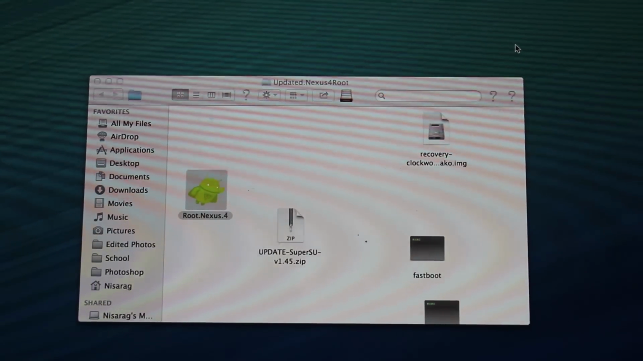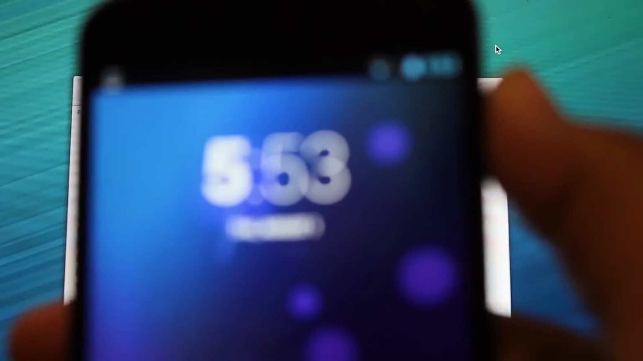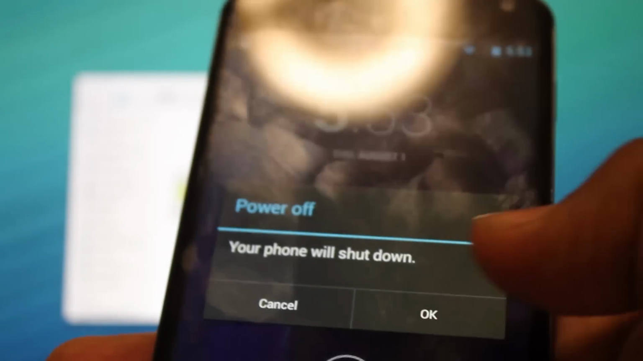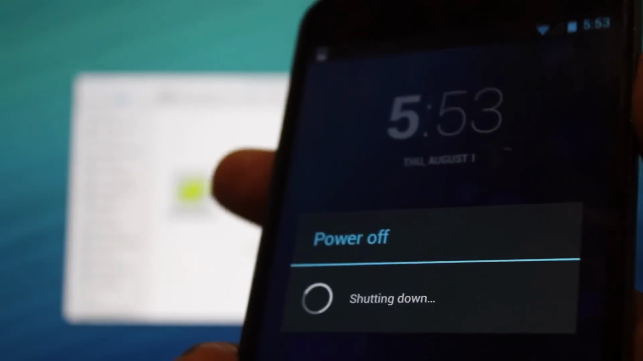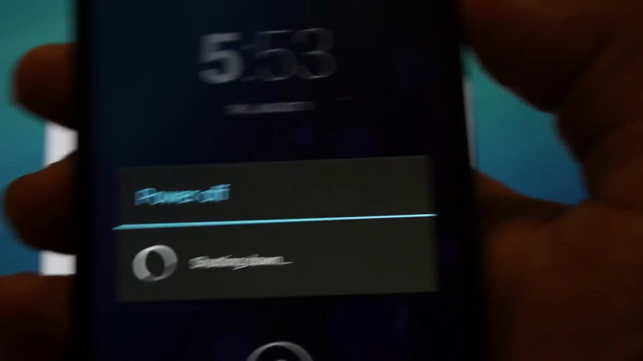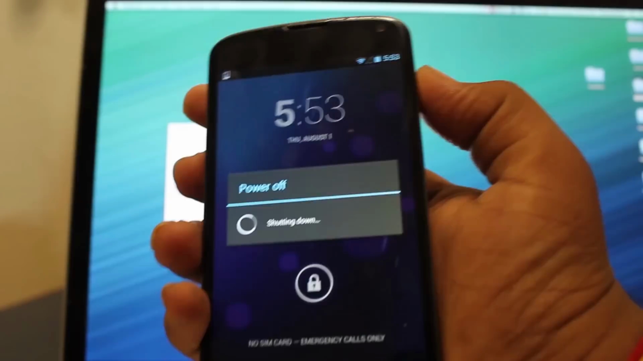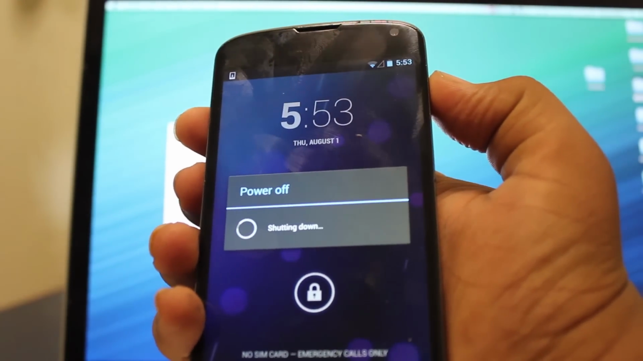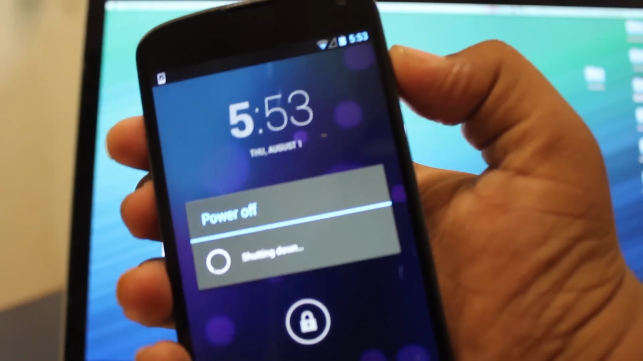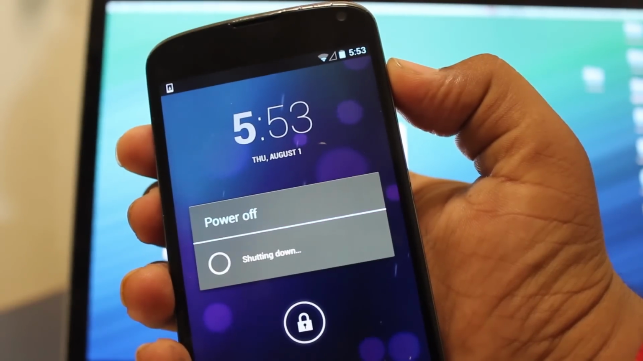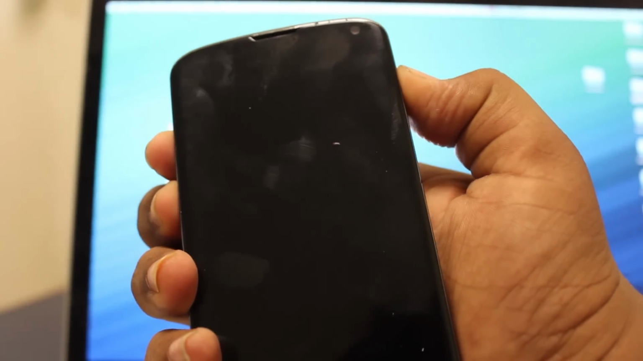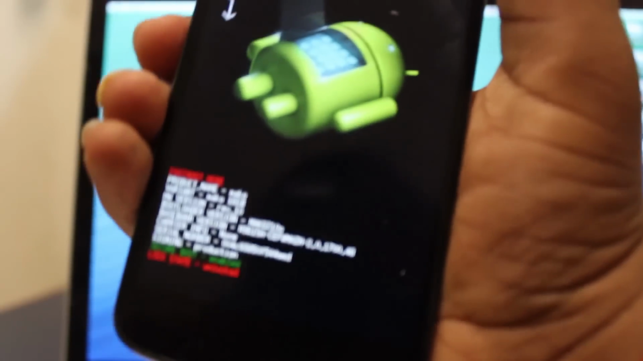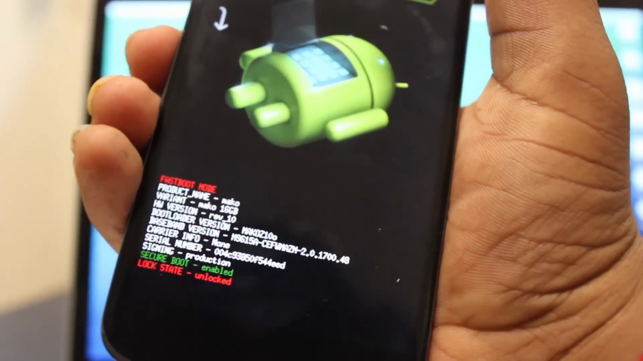But all we have to do now is get our Nexus 4 right here, download the Android toolkit, which I will put down in the description, and power off your phone like that. And now all we have to do is press volume up, volume down, and the power button simultaneously, and when that is done, it will reboot into fastboot. So let's just do that quickly right here. Now it's in fastboot mode, and as you can see, it's connected perfectly.